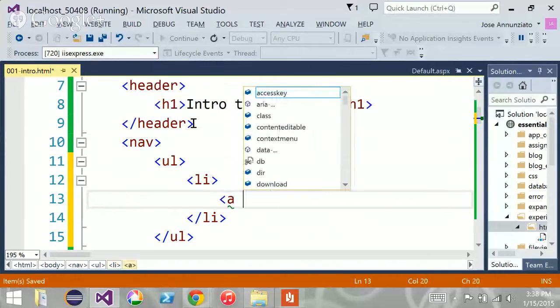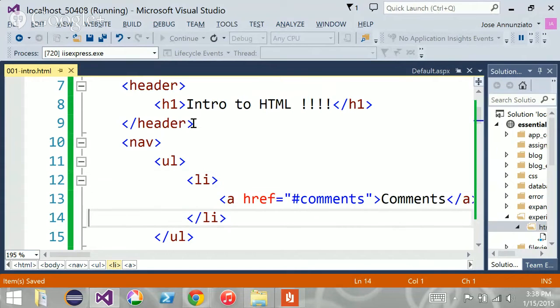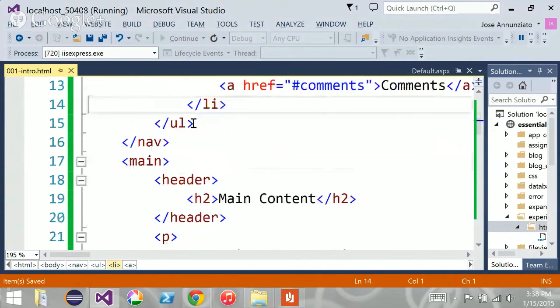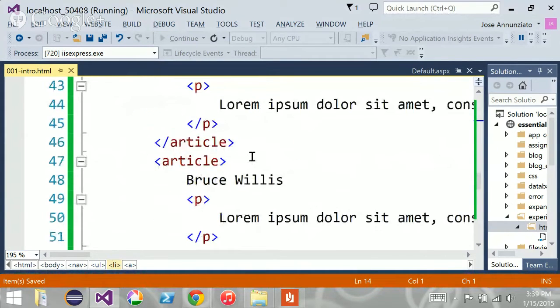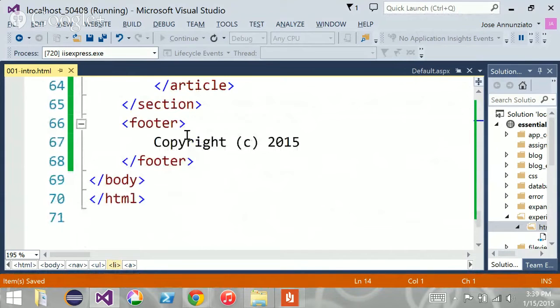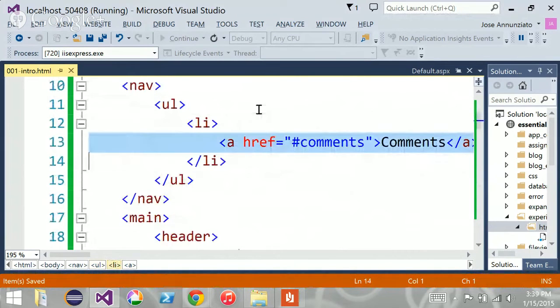I'm going to have a link that is going to connect me to a different section in the document. I want to jump to the comments, for instance. Okay. What other sections do we have? Well, really we have the main content and the comments section. What else could we have down here? We have the footer. We can jump to the footer, I guess. So let's have a link that allows us to jump to the footer.